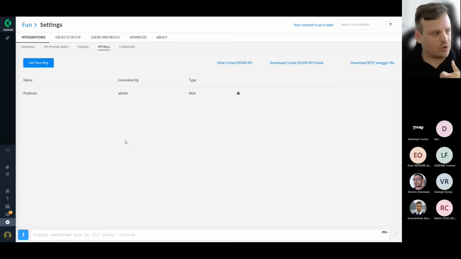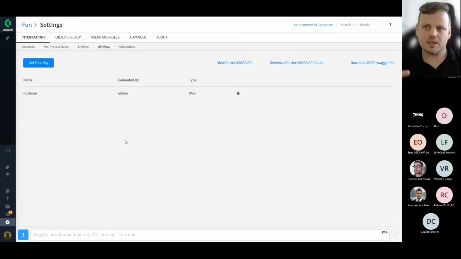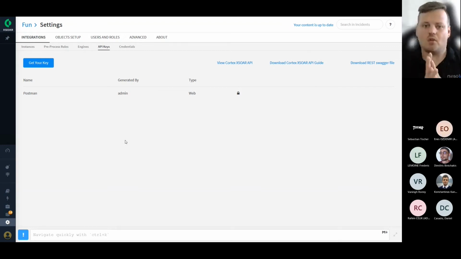But what we also use the API for, for example, is we have all of our content stored in GitHub repositories. We use remote repositories in XSOAR, which is a feature which allows you to synchronize content between multiple servers. We have a development, testing, staging, and production server. We use the remote repository feature in XSOAR to actually synchronize the content between all of those servers.